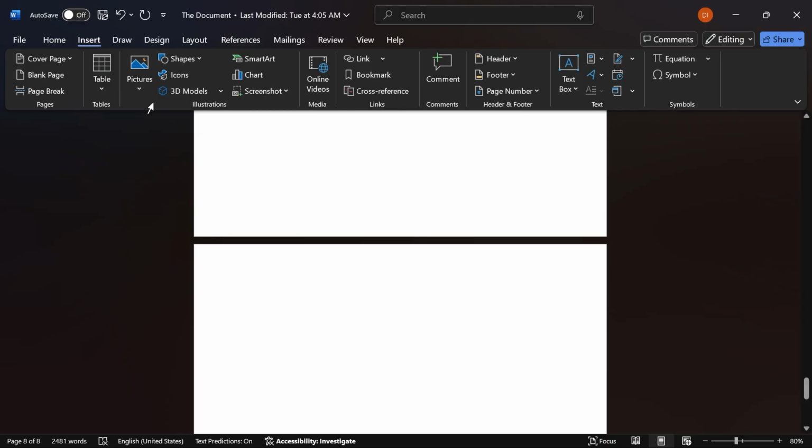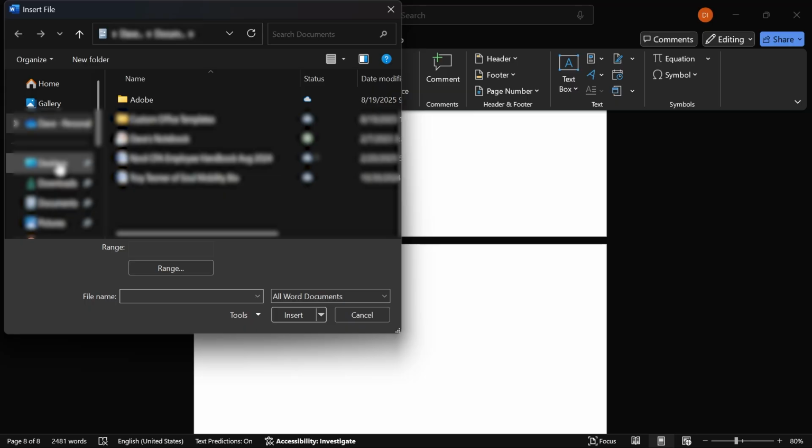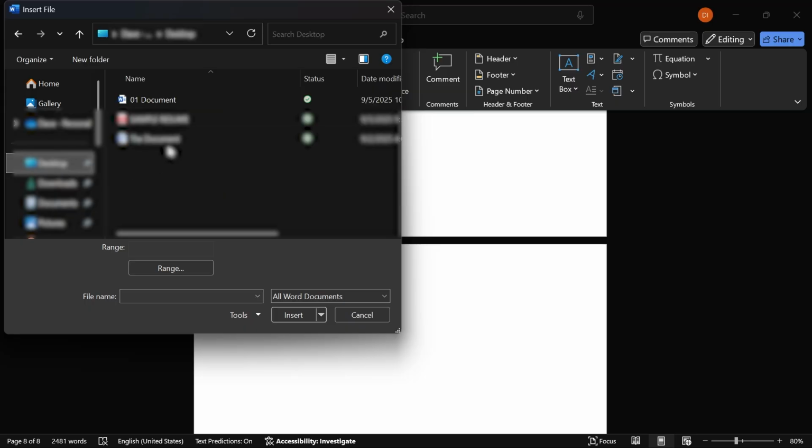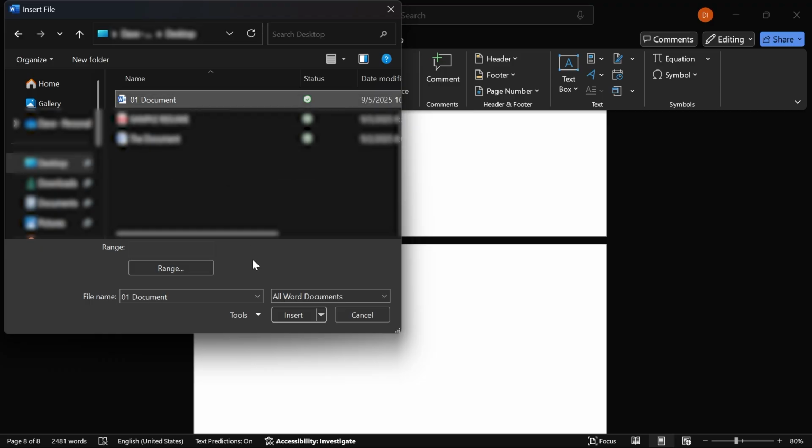So now that we are done with the page break, what I want you to do is head over to Insert, click this, and click Text from File, and then locate that particular file. So in this case it's the 01 document. If you have multiple documents that you want to add here, they should be named in order. So in this case 01, the next document should be 02, 03, and so on and so forth.